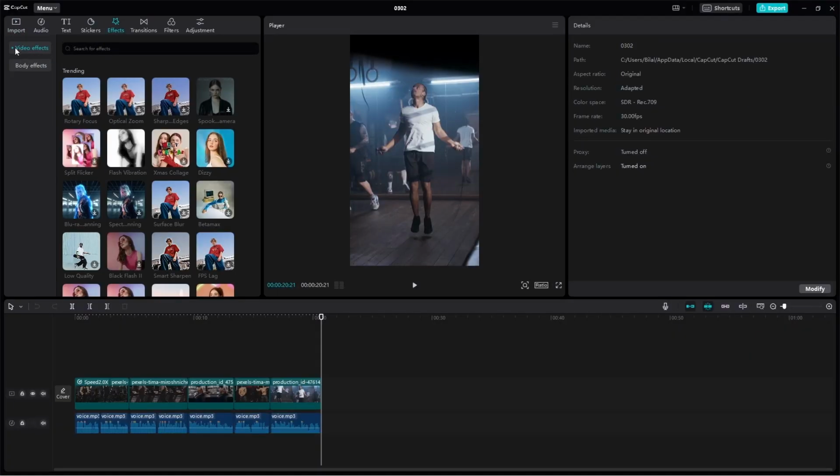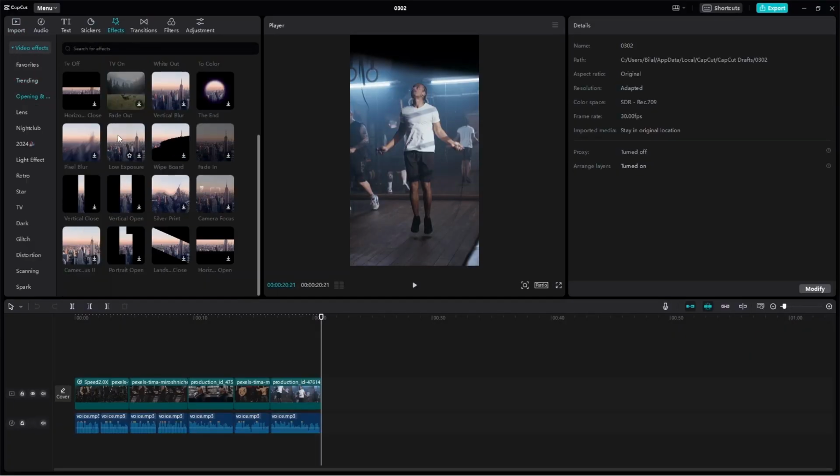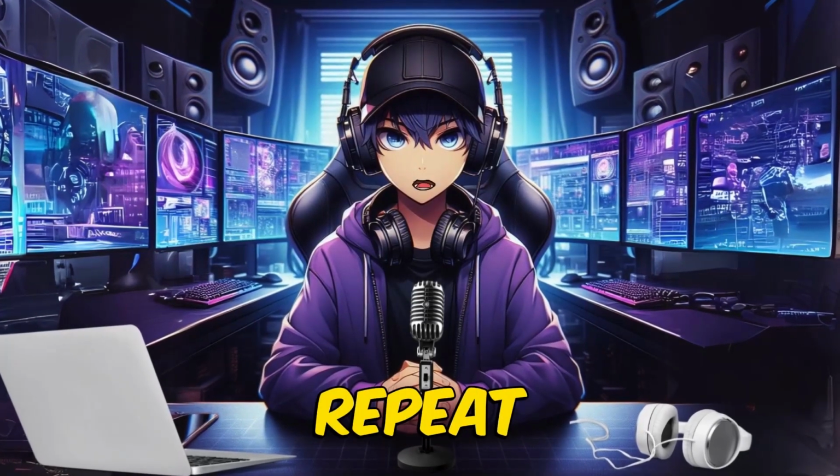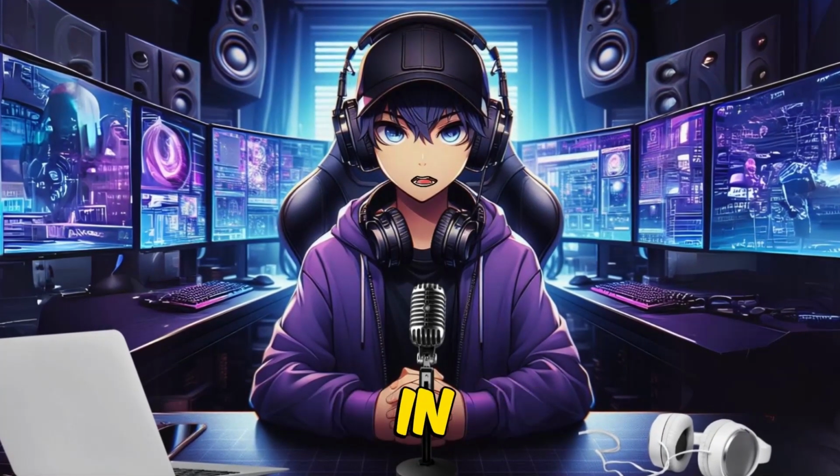Scroll through the available effects and see what catches your eye. When you find something you like, simply drag and drop it onto the video. Don't forget to repeat this process for every snippet you include in the project.